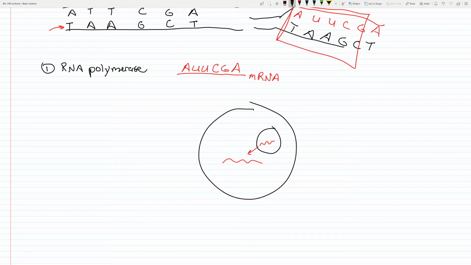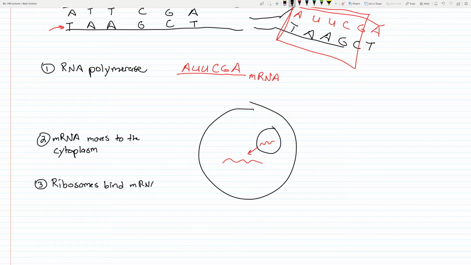Okay, and so step 2 of protein synthesis is mRNA moves to the cytoplasm. And that's the second step. And then step 3 involves ribosomes. Ribosomes bind the mRNA and they form the amino acid chain.